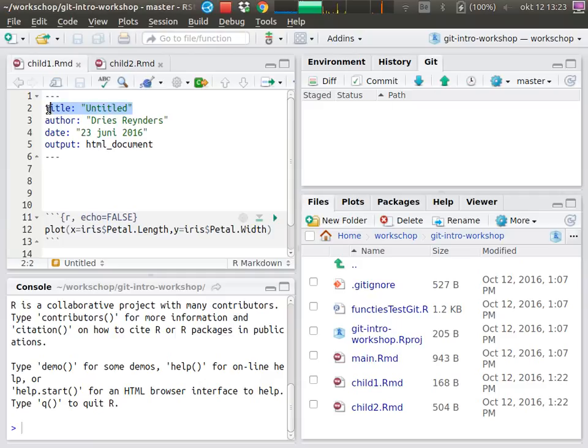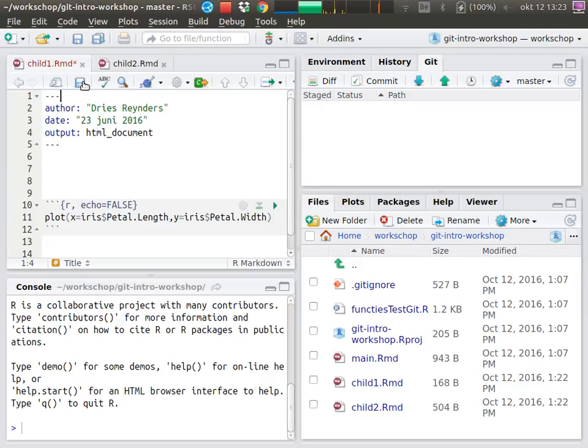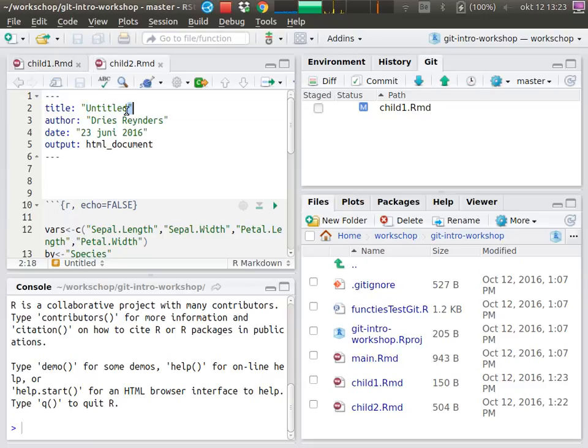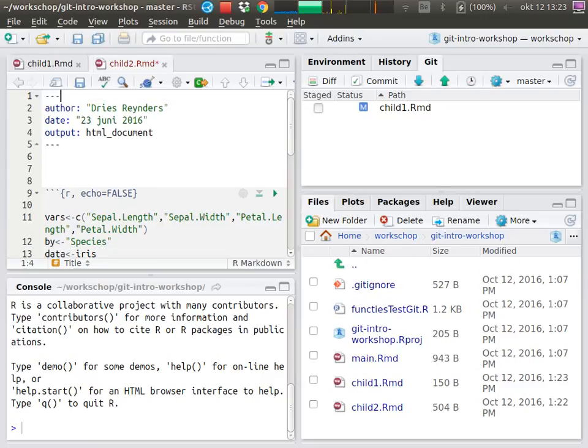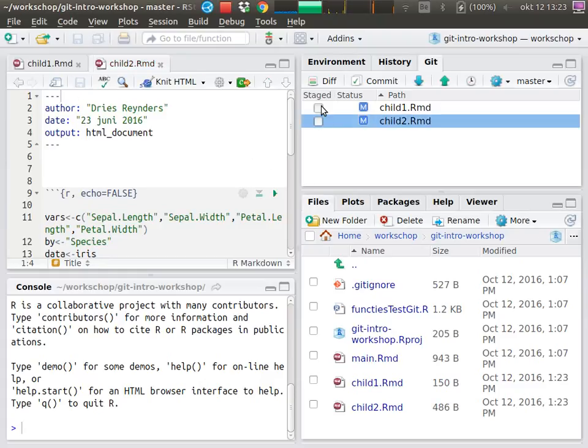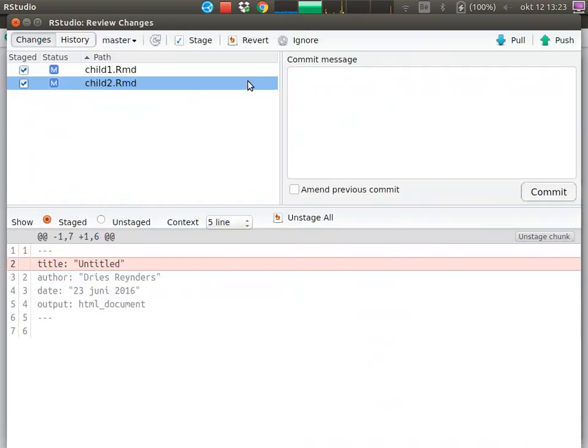Okay, editing the title was a silly thing. I'm gonna just remove it. This is of course me intentionally creating edits in the same place, just so I can show you a conflict later on. So I'm gonna do the same thing. I've removed the title. I'm committing it.